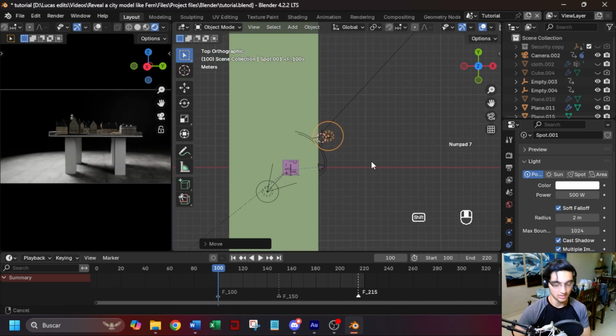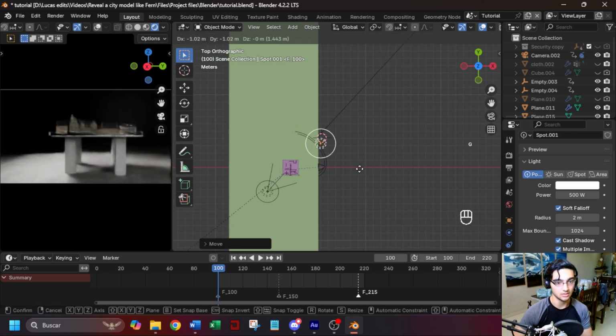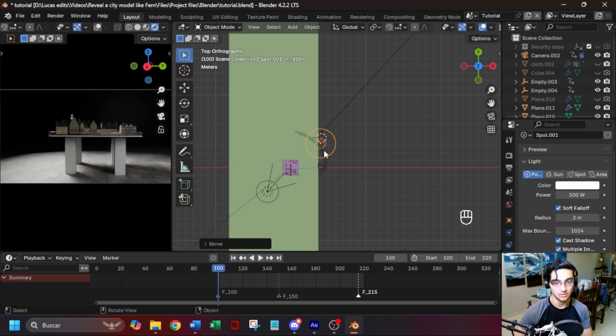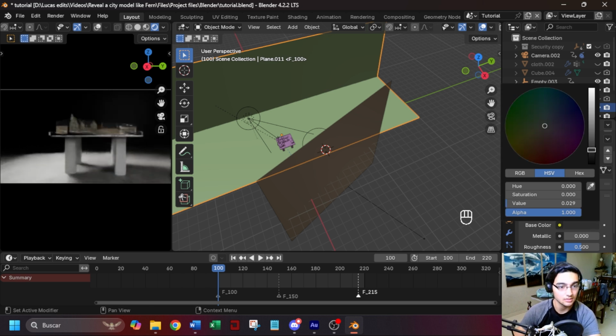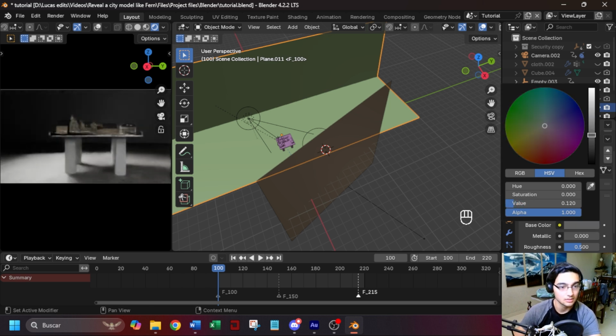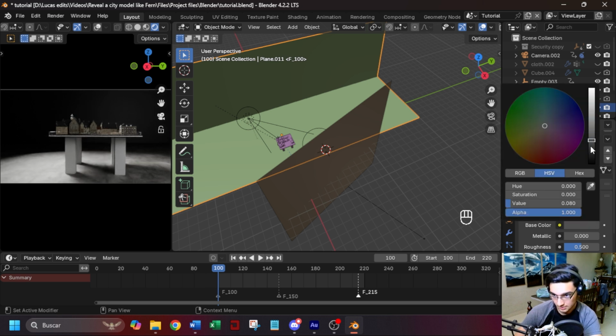Yeah, I'm just tweaking the light so I have a good result right here. I want to decrease the power right here, 450. Yeah, okay, so it looks better. Let me increase the color right here, something subtle like this, maybe a little bit lower.